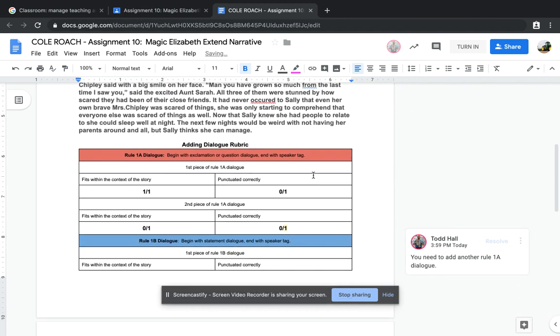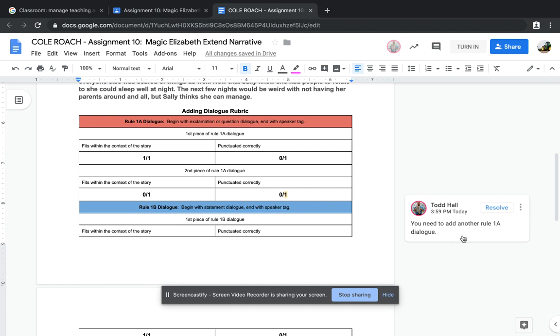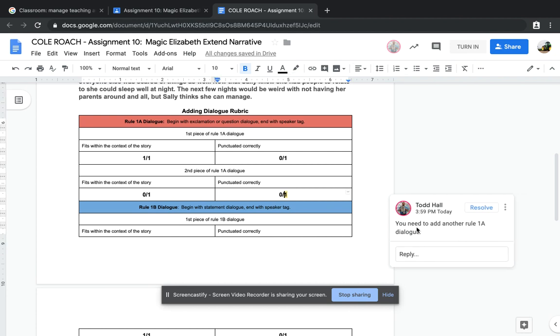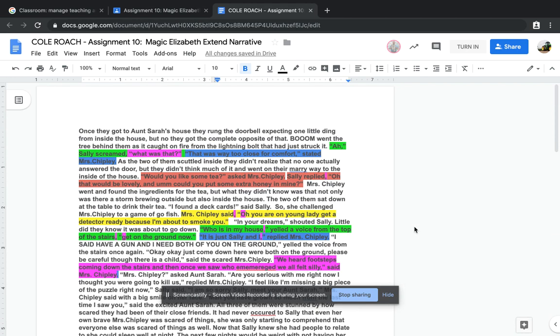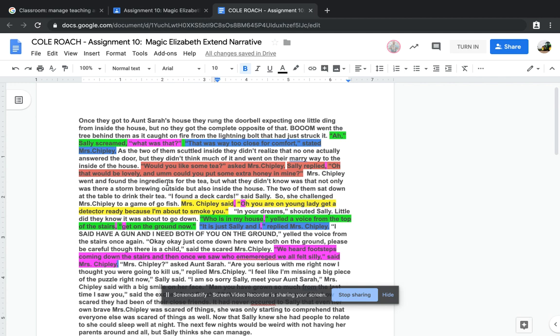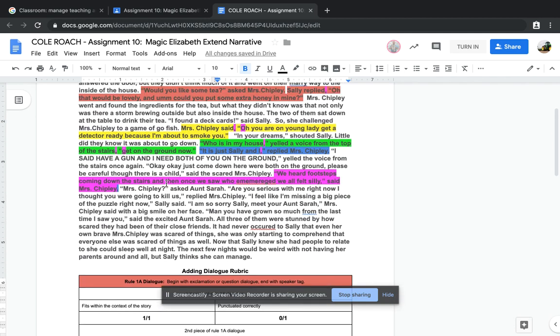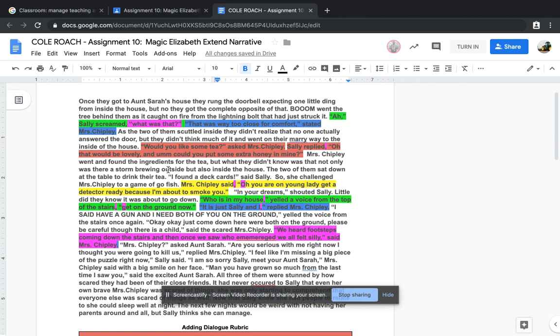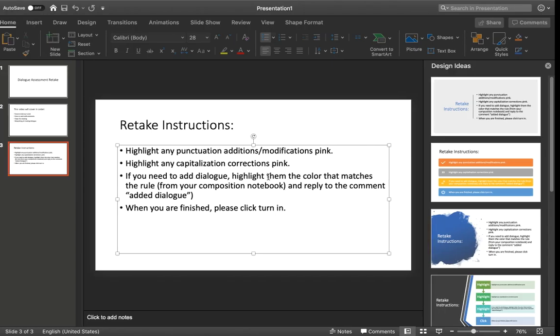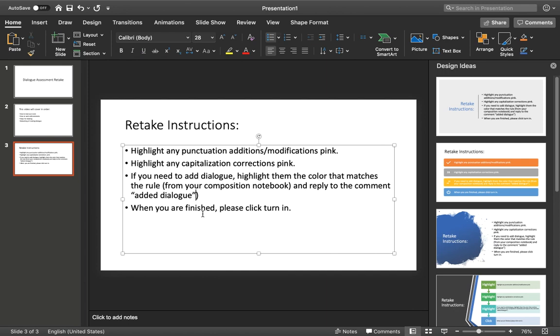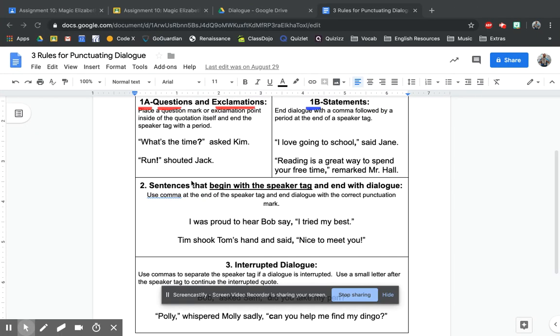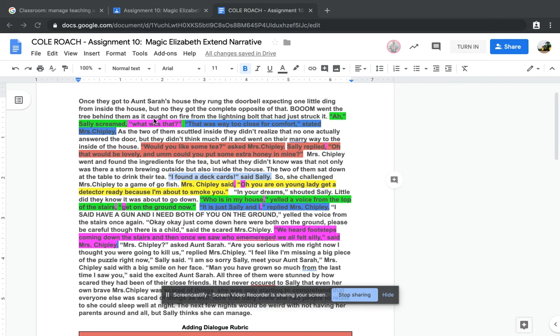Now, I'm going to go through and see, oh, looks like I need to add another Rule 1A dialogue. So I need to add another piece of dialogue that has a question or an exclamation. First thing I'm going to do is skim through my story and see, do I have anything? Maybe I have something here and I just forgot to highlight it. And sure enough, I do. And remember, if we go back to our retake steps, if we need to add something, we're going to highlight it the color that matches the rule, and then we're going to reply to the comment. So remember, Rule 1A is red, so I'm going to highlight this red.